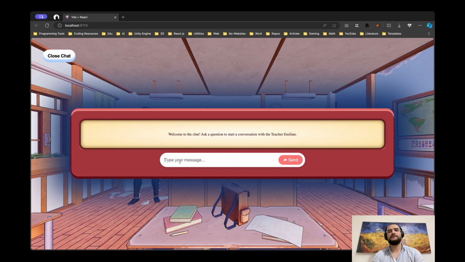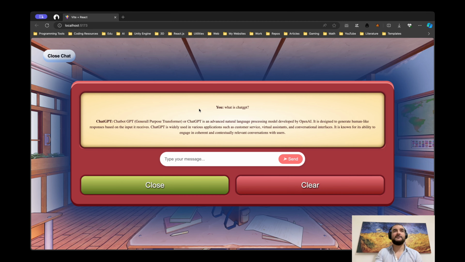And here we can type a message. Let's test it. So again, what is ChatGPT? Okay, you see, it looks very nice to me. We get this chat. So now we see you and our question, and then ChatGPT with a response. And it works perfectly. Okay, I'm happy with this. I think we are finished with this part.